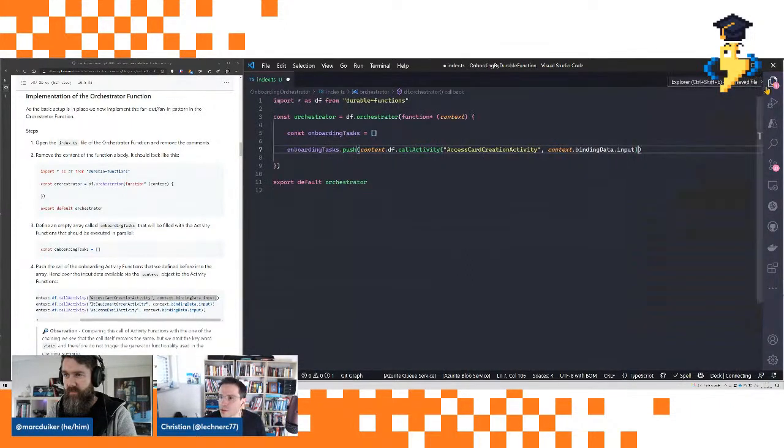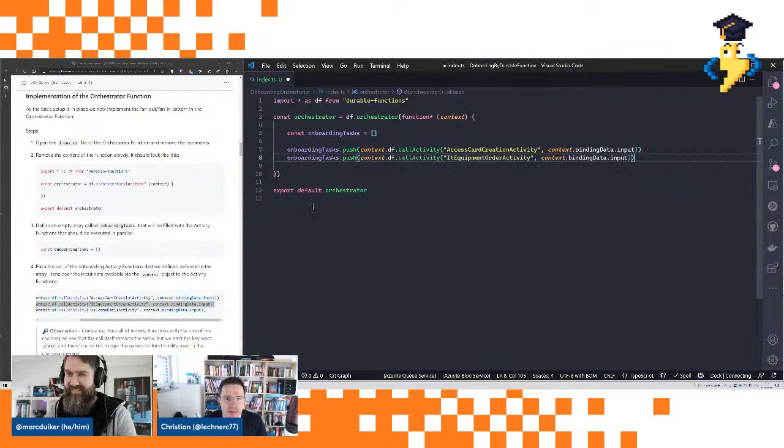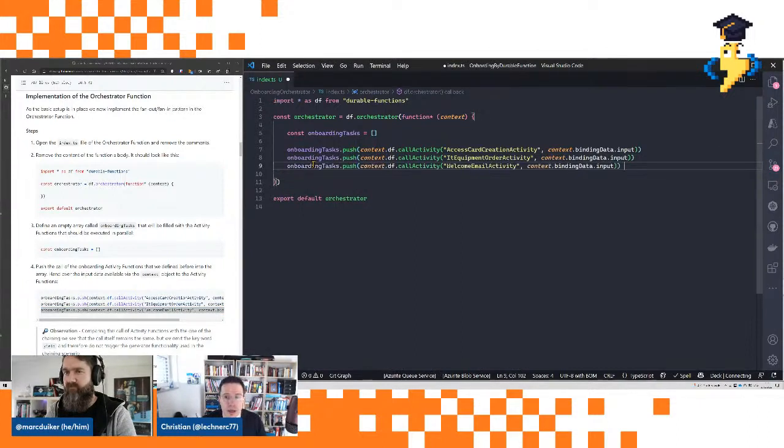Let's move that away. You should see my screen in reality where I'm sitting. It's huge letters, so I have to juggle around a bit, but that's okay. And then we do the same for the other 2 tasks. So we have the access card creation, we have the ordering of the IT equipment, and we have the welcome email activity that we created before. And we simply push them onto the array. So that's all. And now we have an array of activities.